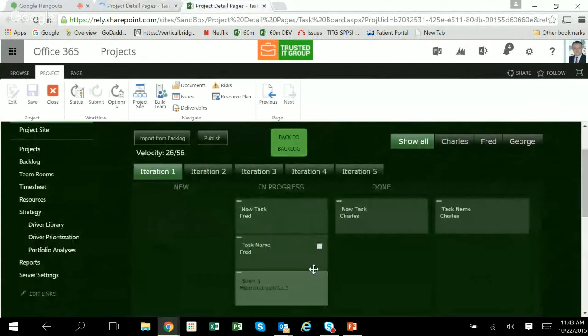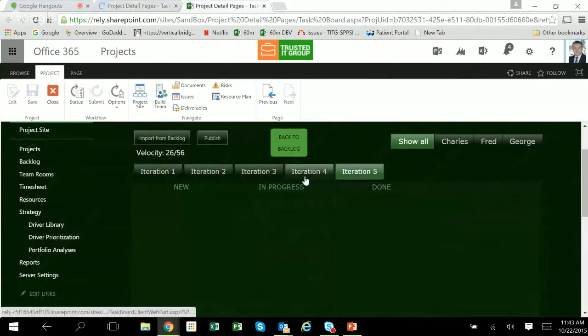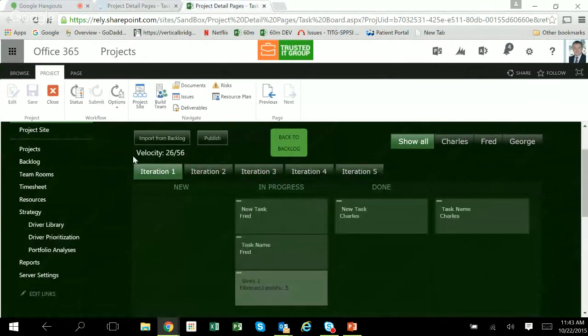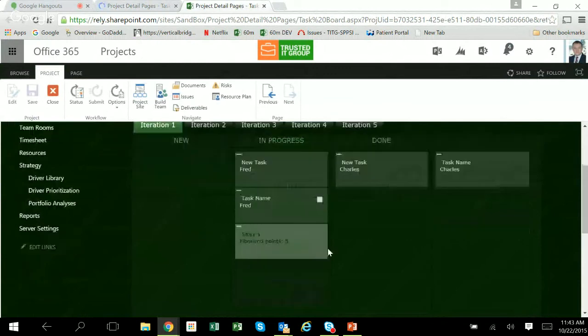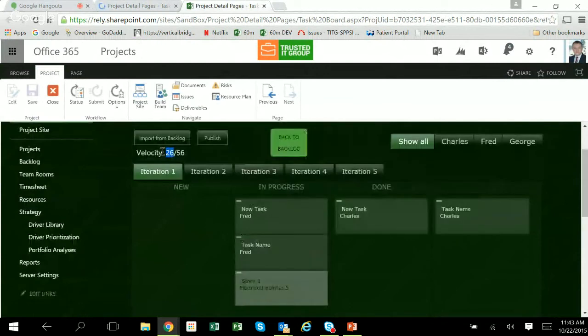move the story, look at the different iterations, look at the velocity here. So the velocity is 26 out of 54. It means that I have assigned overall 26 Fibonacci points to my sprint, and based on my average velocity, my team can handle 56 Fibonacci points per sprint. So I have about half of the sprint that I can still load from the backlog. I can use this feature to import from the backlog and add more stories.